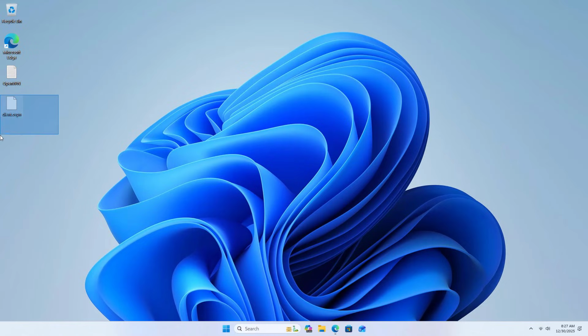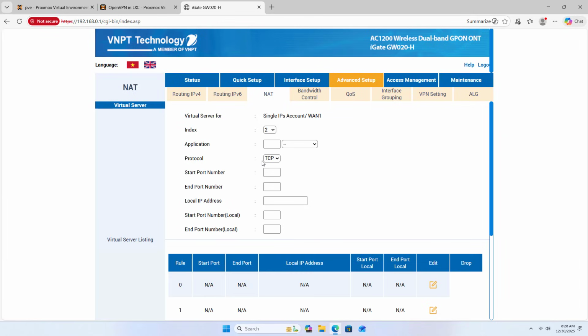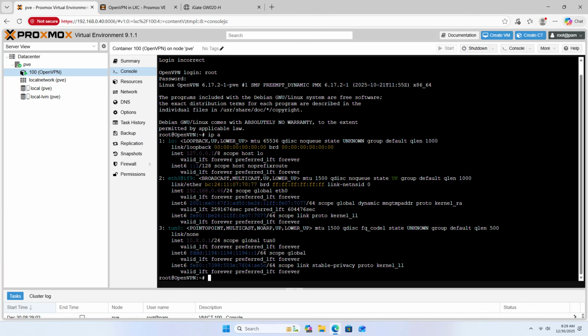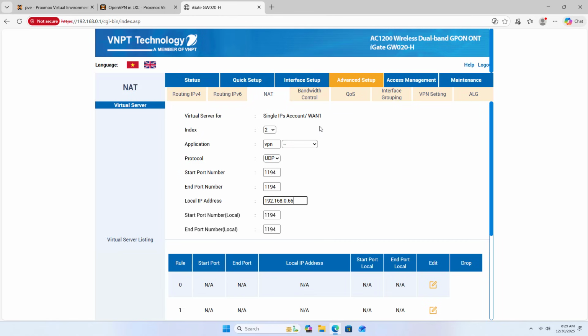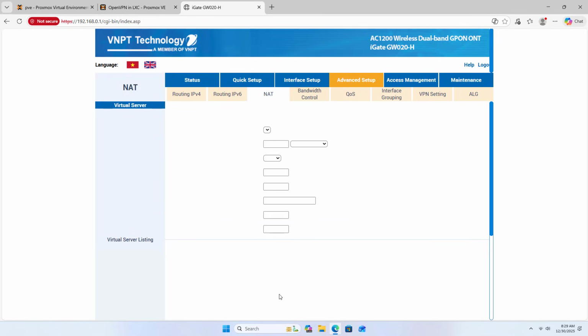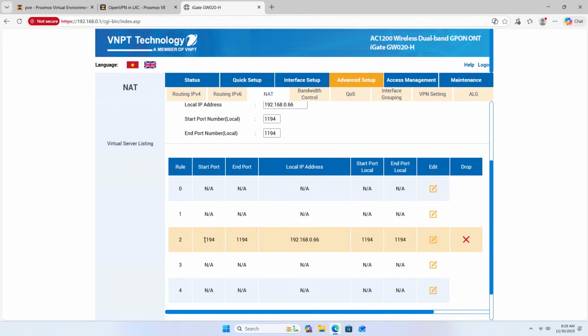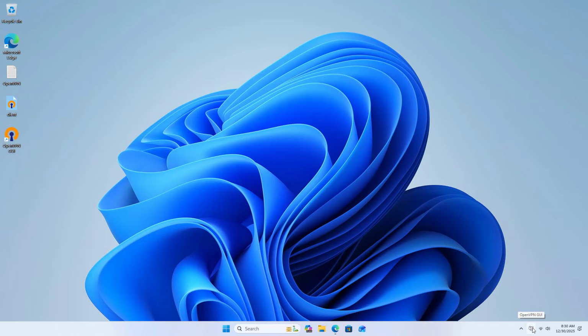Because my Proxmox is behind NAT, it is necessary to set up port forwarding on the router. On the router, I created a new port forwarding. UDP. Port 1194. Default port. IP address of the OpenVPN container. This is why you should set a static IP address for the OpenVPN container. Port forwarding completed on the router.